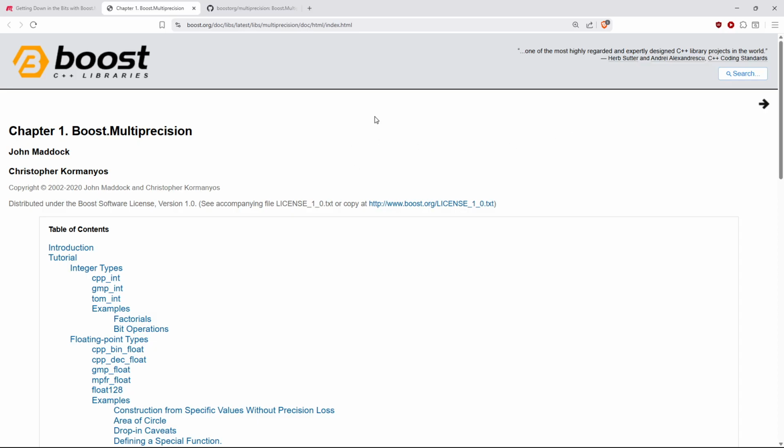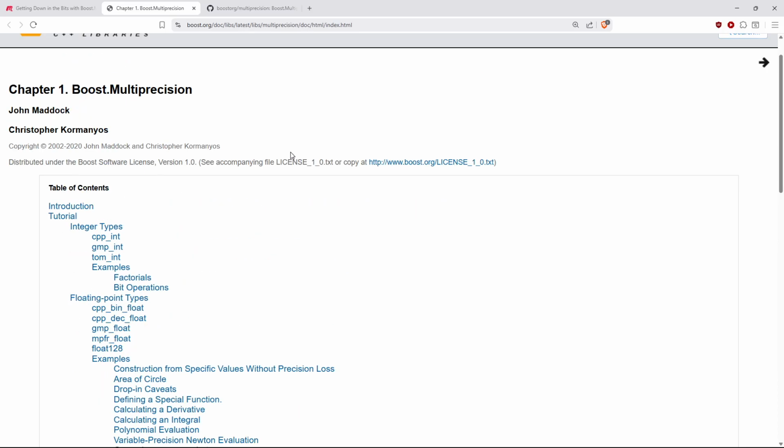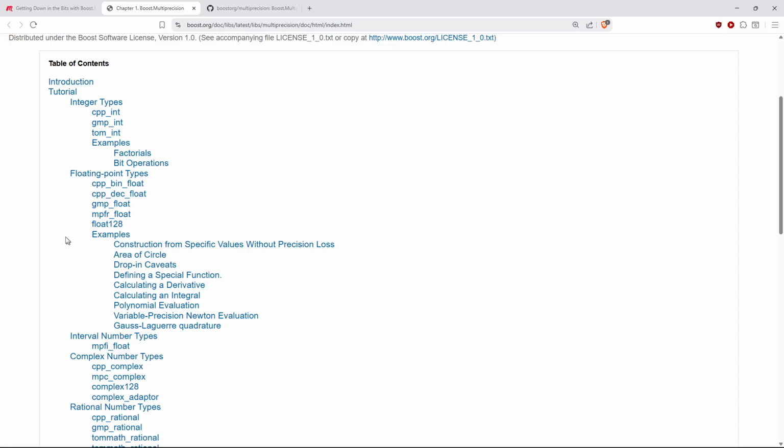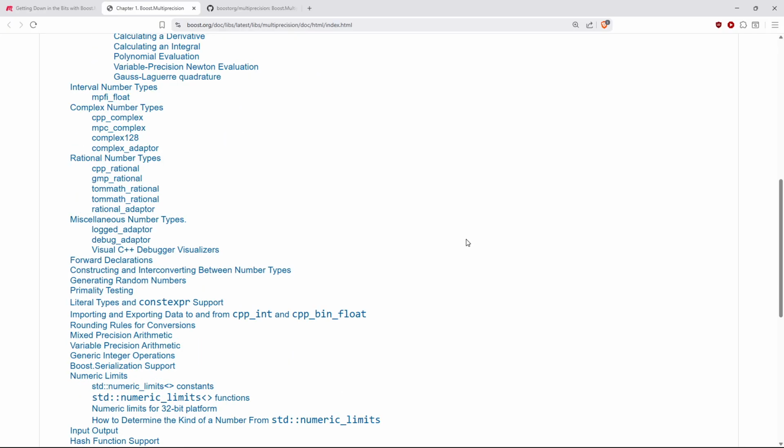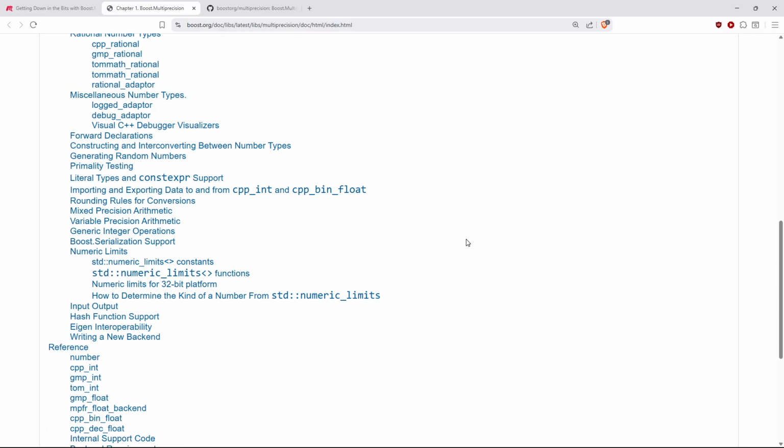This is the documentation for Boost version 1.88, which is the current version. There are some improvements to Boost Multi-Precision that are coming in 1.89. We'll mention them later. But basically, there's a very good tutorial section here covering multi-precision integer types, floating point types, interval number types, complex number types, rational number types. And I recommend this documentation, their tutorial section. It's not complicated and it's not difficult. It's very well written. It's easy to understand.